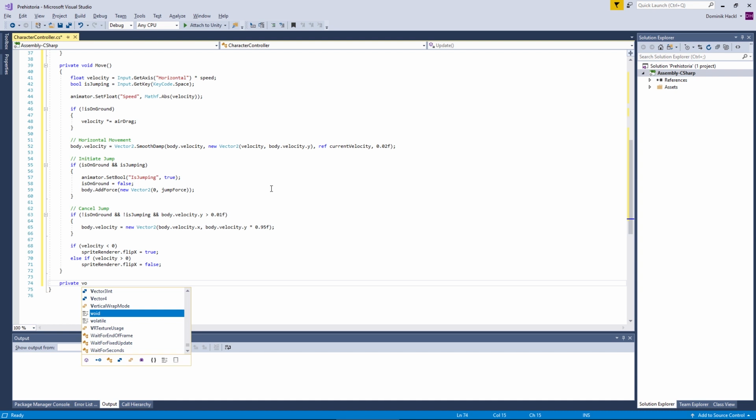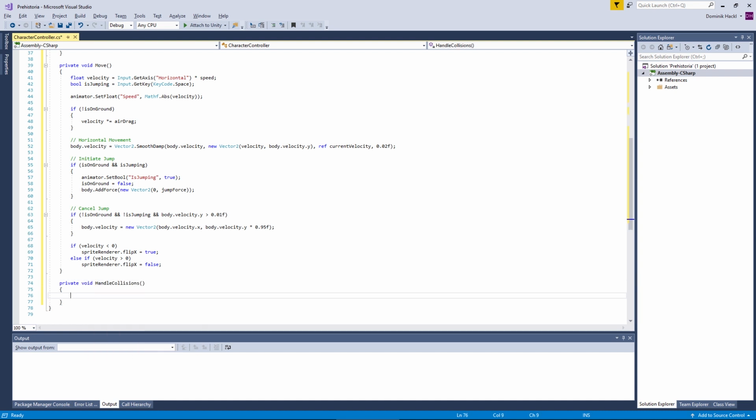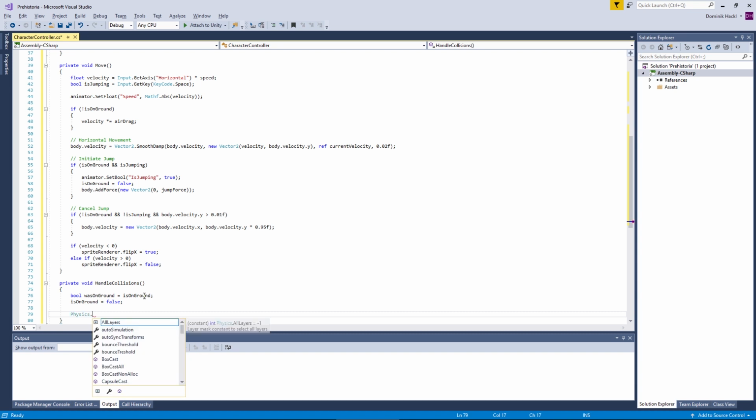Therefore, we create a handle collisions method, and in this method we want to check if we have landed. So if we have hit a solid object, a collider. Let's do a temporary variable was on ground, which is first set to the current state of is on ground. Is on ground is set to false in that case first. And then let's do a Physics2D.OverlapCircleAll.